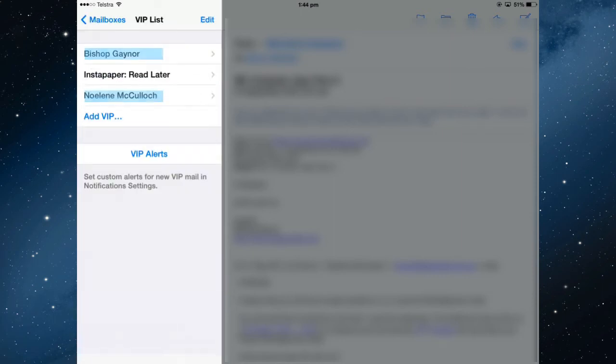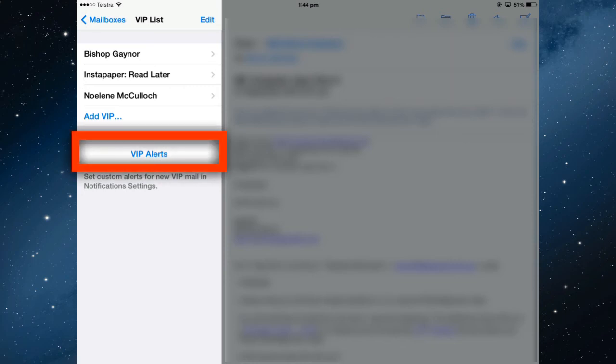I could put in another email address, an Instapaper one, for example. And then for each email address, or everything that comes into the VIP, I can set a specific sound for it. So I've now got three email addresses in my VIP mailbox.